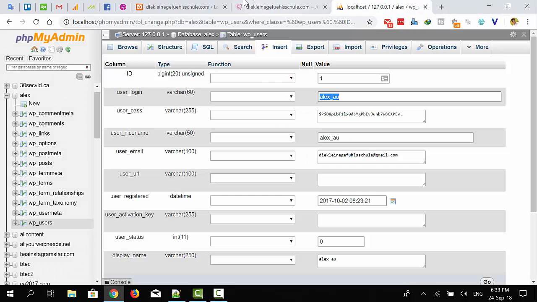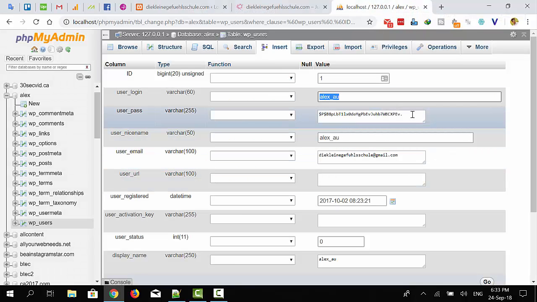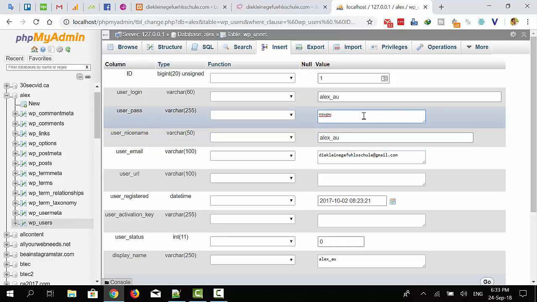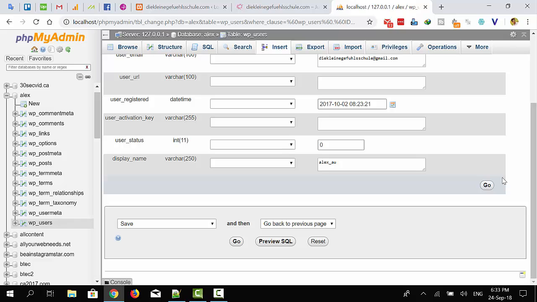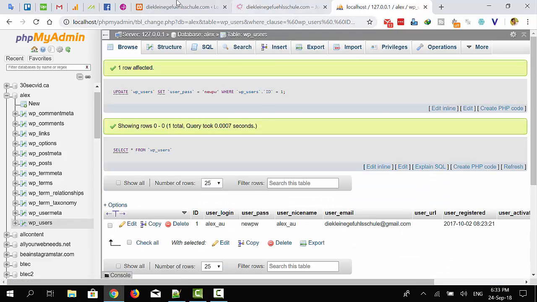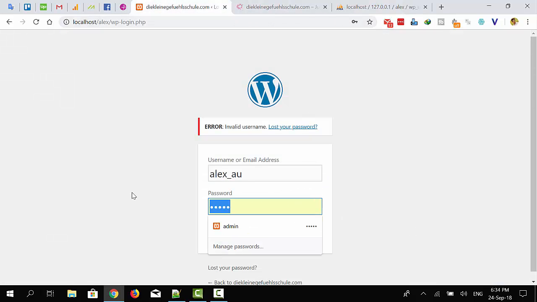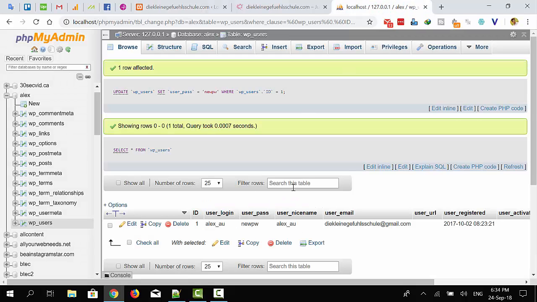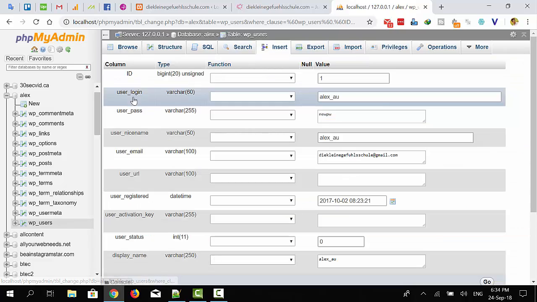I have to change the password. This is the password area, but this is not proper. If I write here a new password, like "new pw", and change it, WordPress won't work properly. I will see that the password is not working. So I have to generate an md5 hash password.